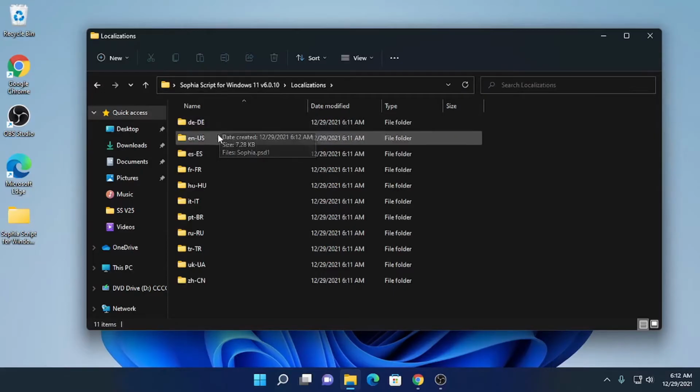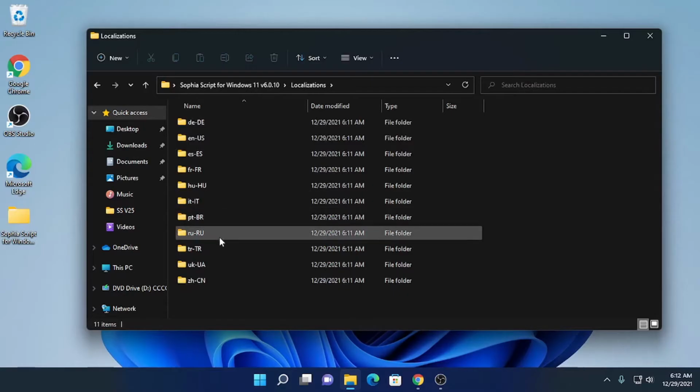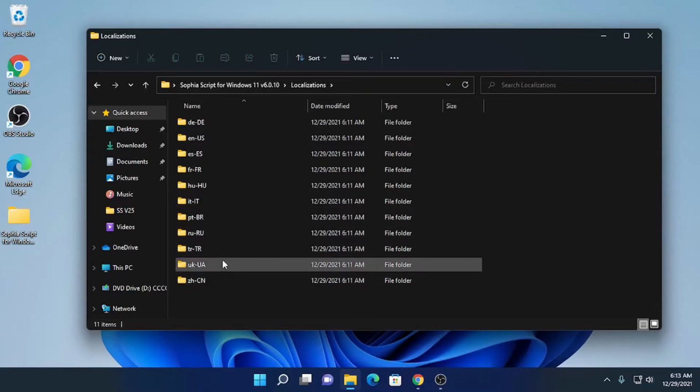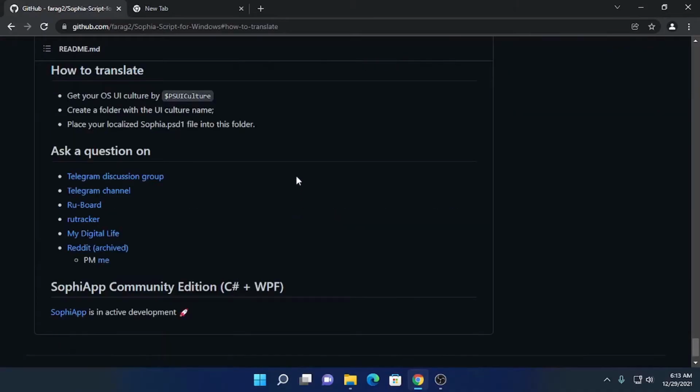The localization folder contains translations for the text prompts you encounter while running the script. You can add your own language or report a bad translation and submit it to Farag Dimitri to help the community using this script. You can report to Farag Dimitri on Telegram, RUBoard, RUTracker, My Digital Life, Reddit via PM, and GitHub.